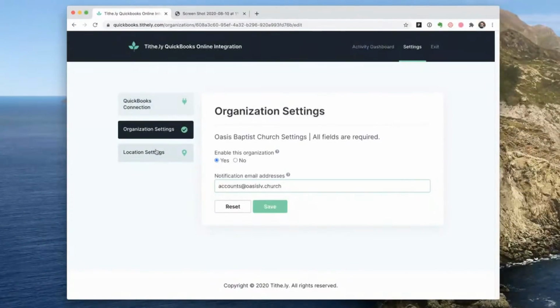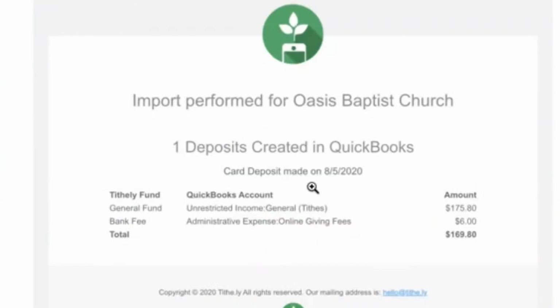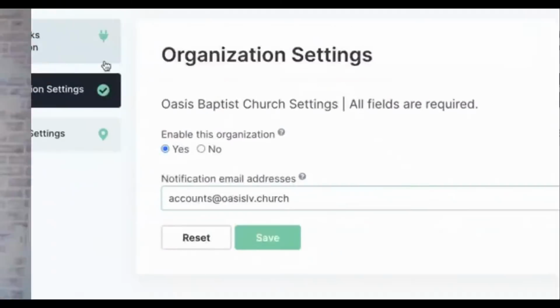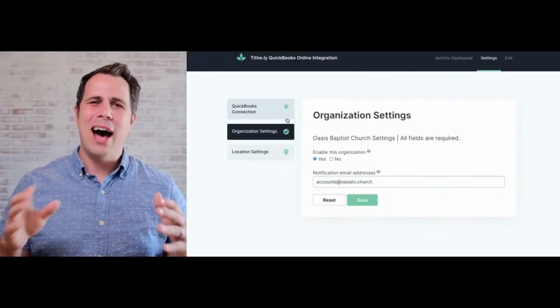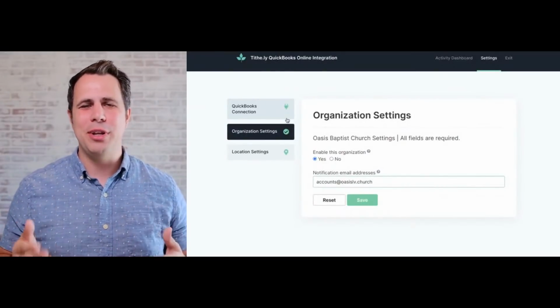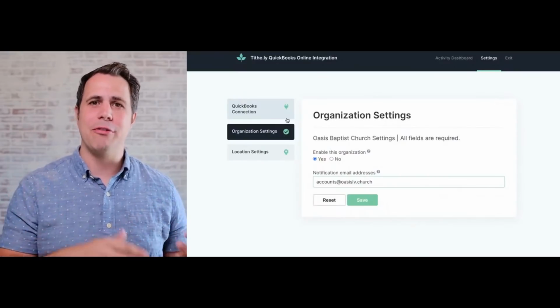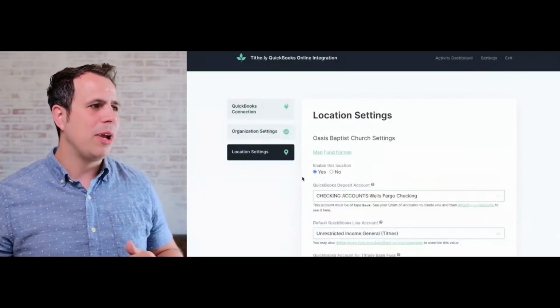Below that, you have some general notification settings. Again, we're going to send out an email every time we post a new deposit. So you're going to get an email that notifies you of what's happening. It's really not necessary for you to come back and be in this space. We want to do through email everything that you would need to know to stay up to date about your different deposit reports. Underneath this, we have a location setting.